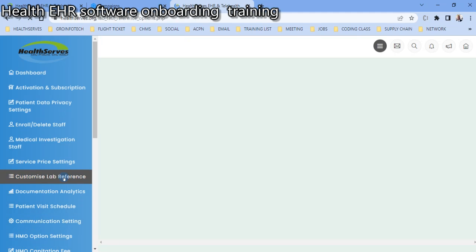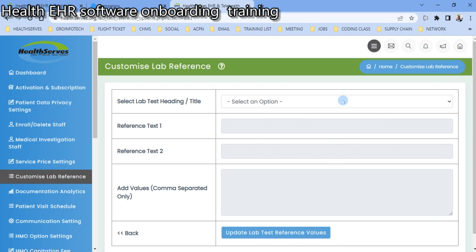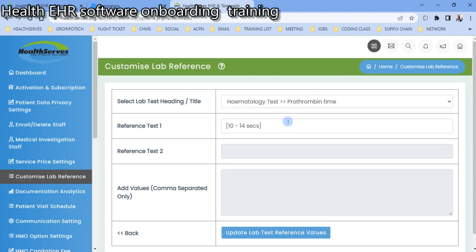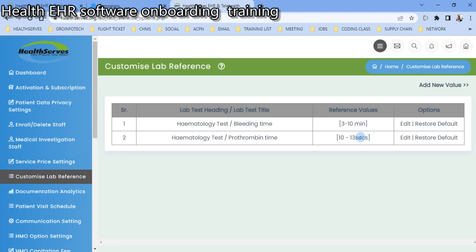There's also option for you to customize the lab reference in this system by clicking on add new item. Once you click on this, you click select option. Let's say under hematology, prothrombin time is 10 to 14 seconds. You can edit it here to whatever value you want to set for it. By clicking on this, you can change it to, let's say, 13, and you click update. The job is done. So when you check now, you will find out that the lab reference will now bear a new value. Is 10 to 13 seconds and no longer 10 to 14 seconds.